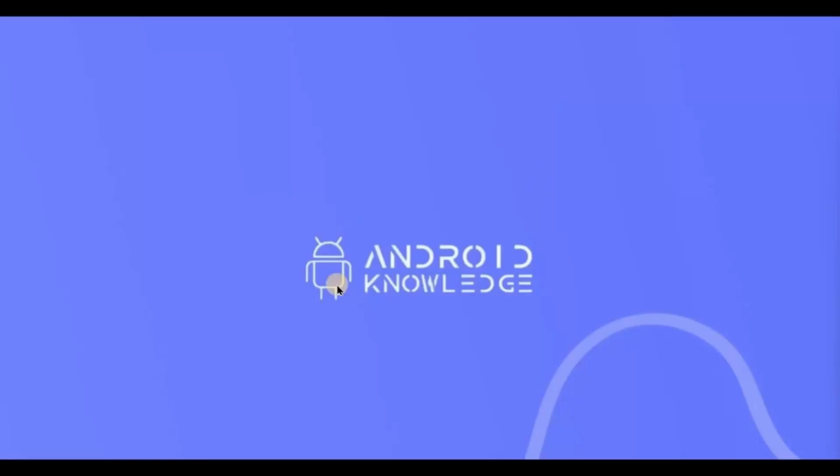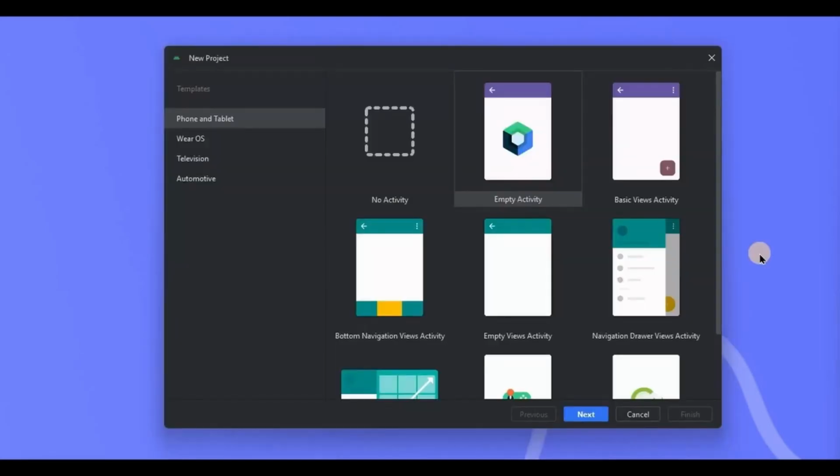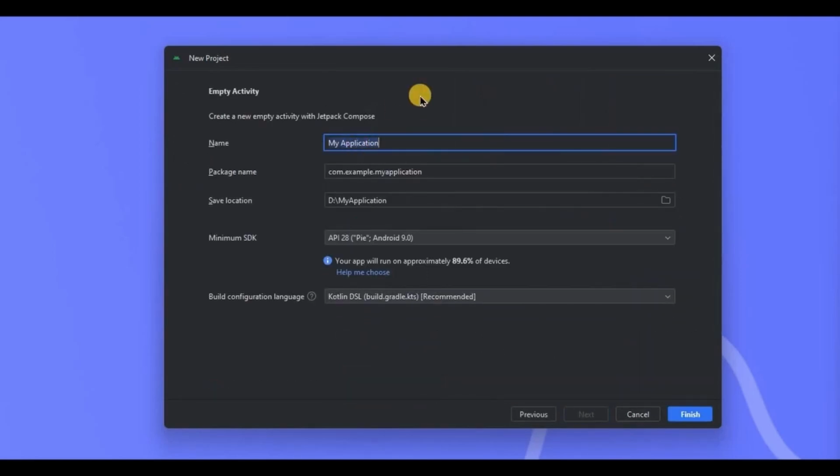See, we have already seen how Retrofit works. But this time we will see how it works in Jetpack Compose. Okay? Now let's create it. Open Android Studio. Create a new project. Choose an empty activity. Name the project Weather App. And click on Finish.